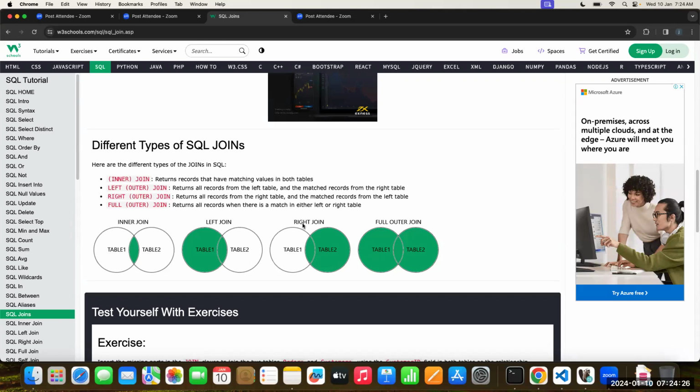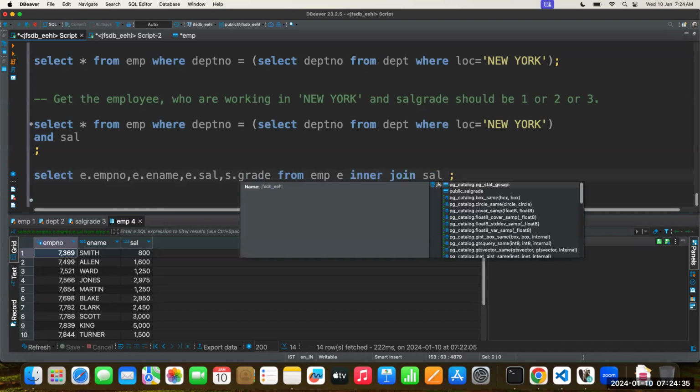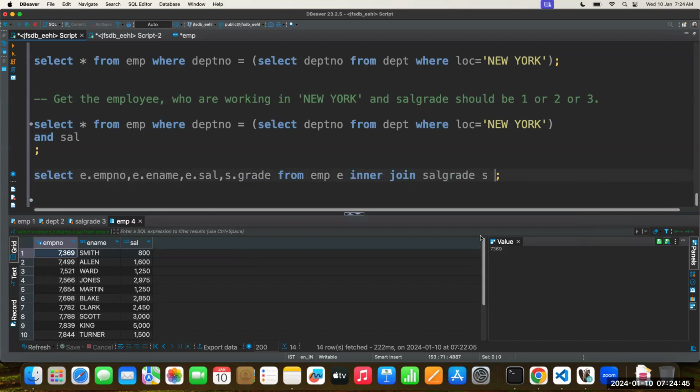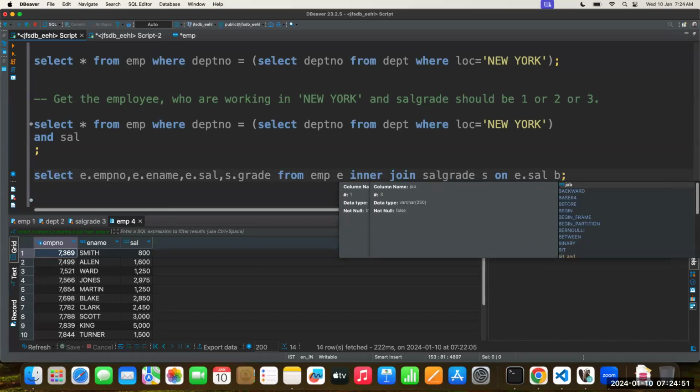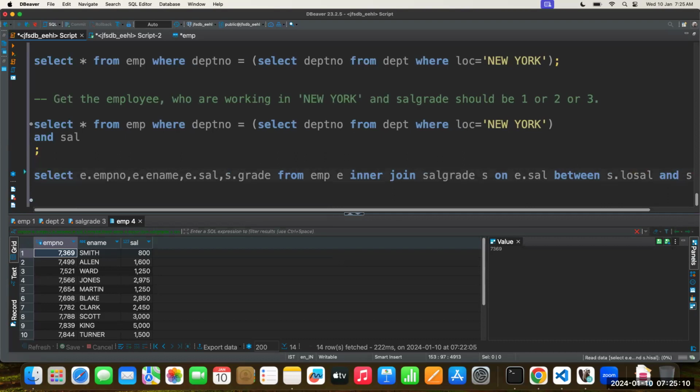Now here we want to find the grade of the employee, so I am going to do the inner join on the salgrade table, named salgrade S. Whenever you are using a join, we must have the condition here: on E.sal between S.losal and S.hisal. Get me the employees.